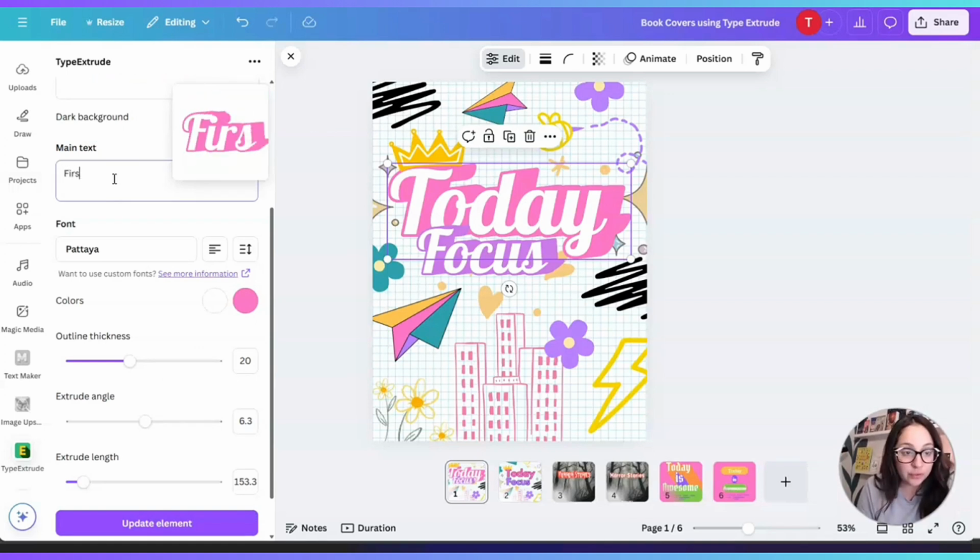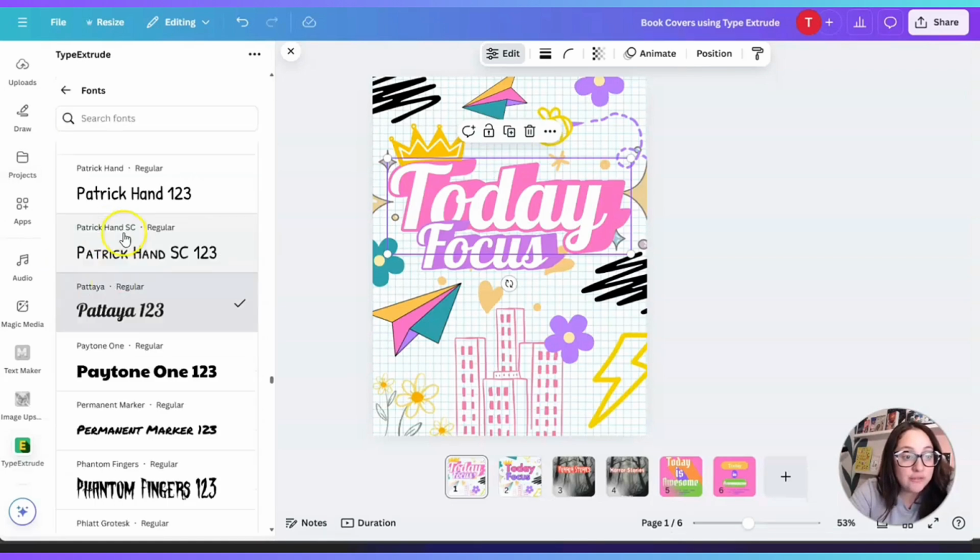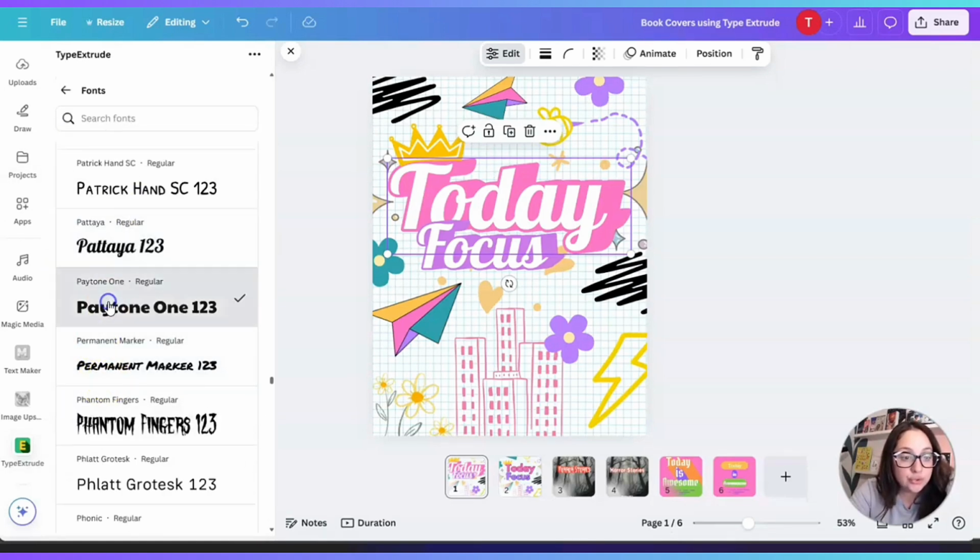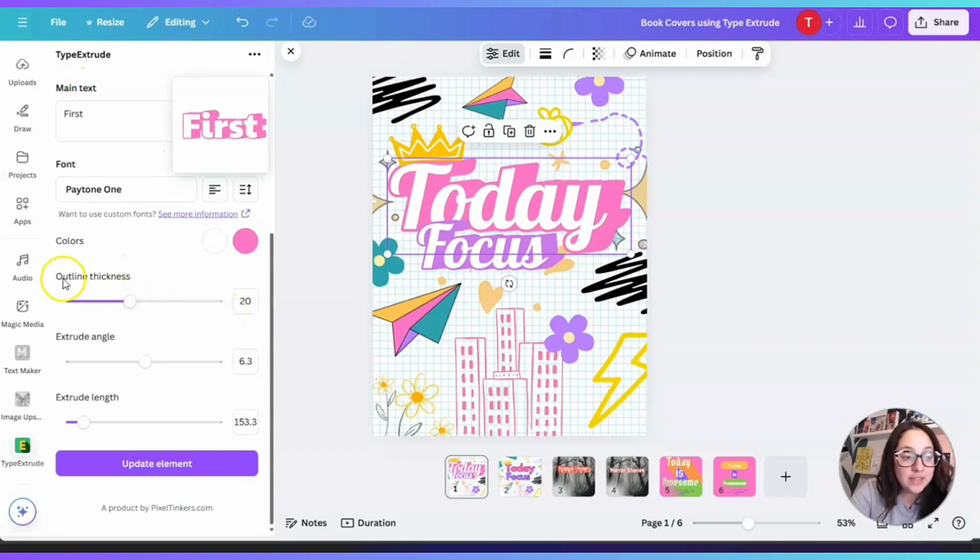You could write the word first, right? And then here you can change the font style. You can use something like this one and go back here to fonts. It says outline thickness. You can control how thick you want it. You're going to be able to see when I change this. When I use this, it doesn't automatically change here on this side. It changes here. So it gives you a preview of what it's going to look like before you actually update the element. So if I make it really thick, that's what it's going to look like.